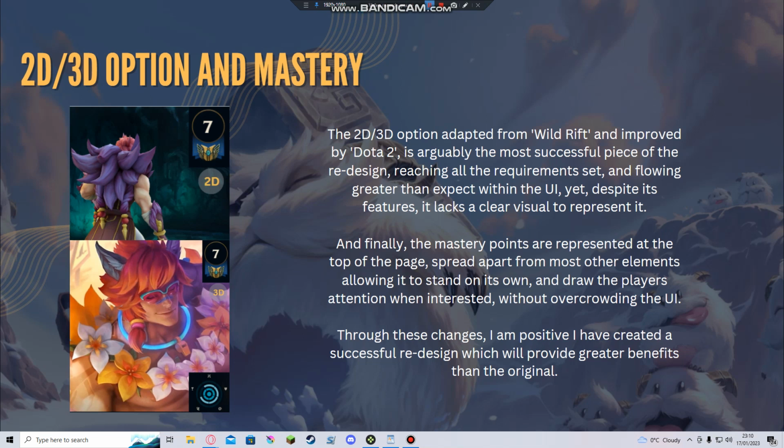So maybe in a possible redesign, these elements could be enhanced, maybe copying how the Eternals have this ring, which could have been a much better design choice. But other than that, I'd say that the 2D and 3D implementation was really successful, and I was really proud of how it turned out.